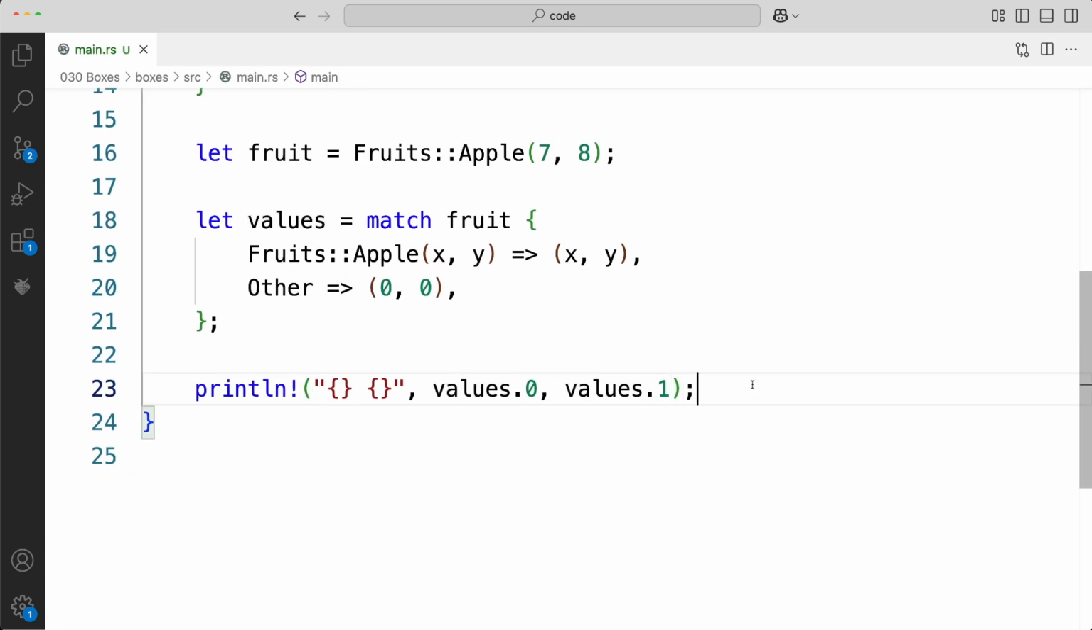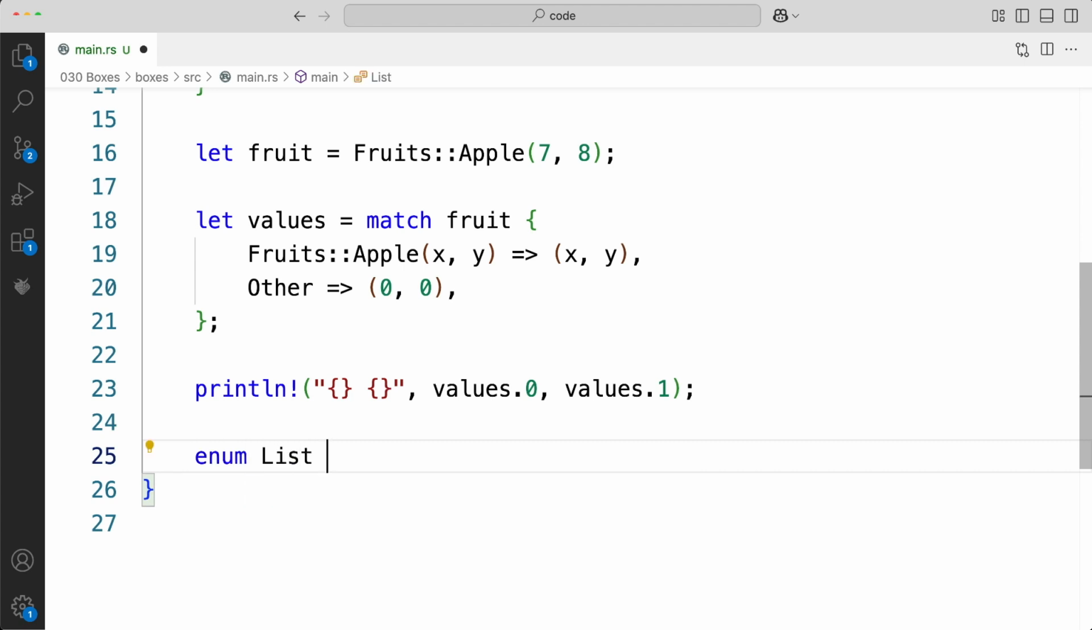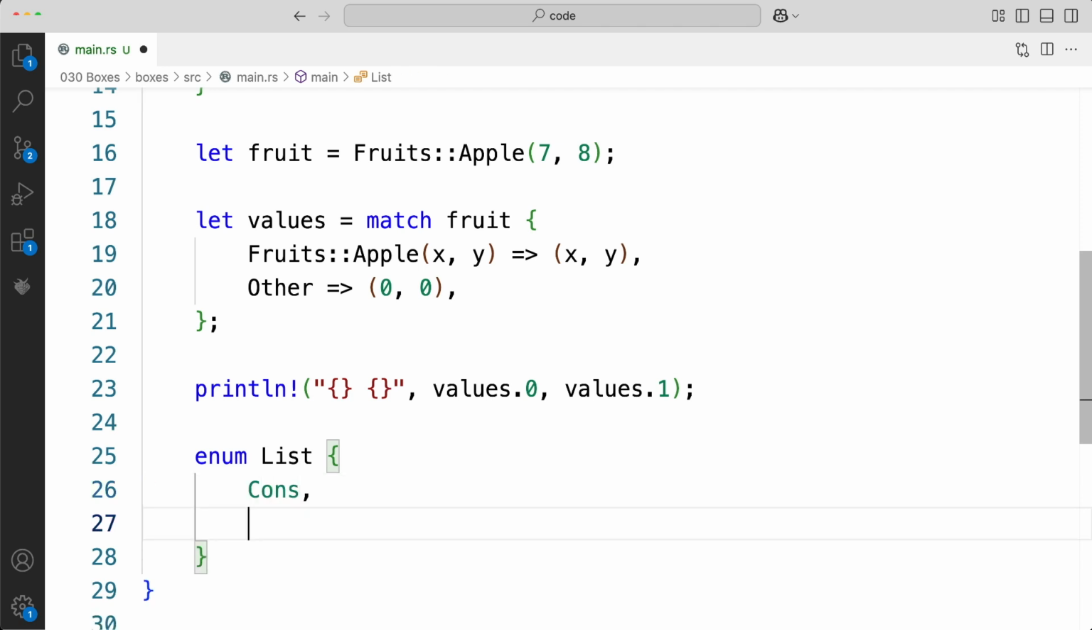All right, so I'm going to create a different enum. I'll use the same syntax, it's just going to be different words that I'm going to put in there. So we'll have enum List, and in there I'll have two values, Cons and Nil.